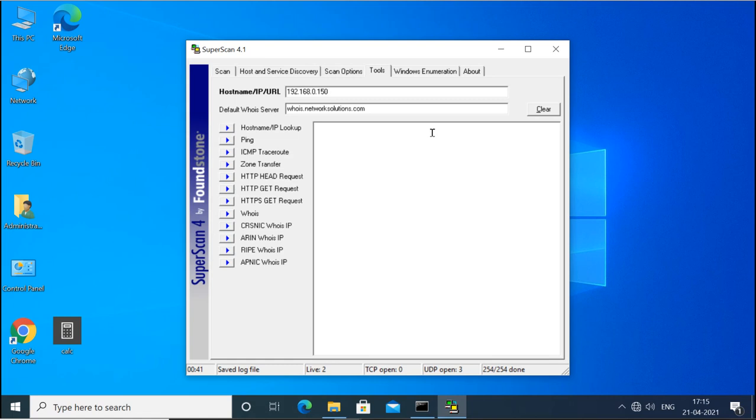Now I want to try to look up the host name. This is to try to resolve the host name. And it has resolved the name, that the name of the machine is server 1. Then we can check the machine, we can check the ping also, we are getting the reply.